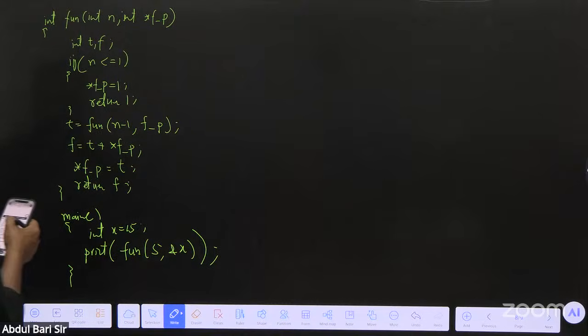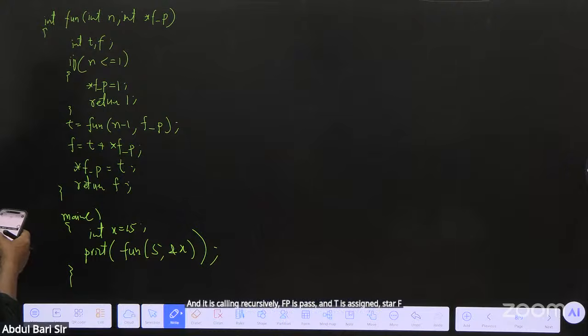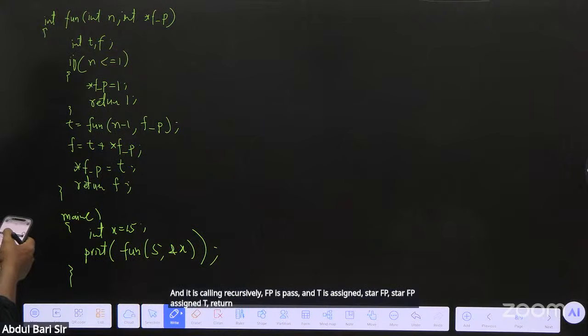If n is less than or equal to 1, star fp assign 1, return 1, and otherwise it is calling recursively with fp passed, and t is assigned, star fp assign t, return f. Main, yeah, perfect.